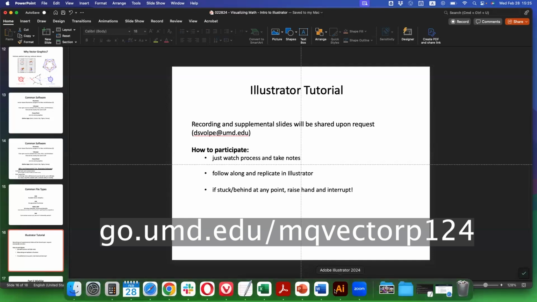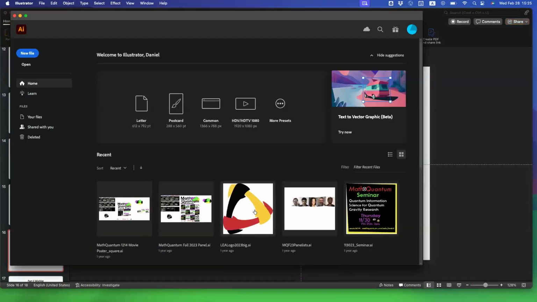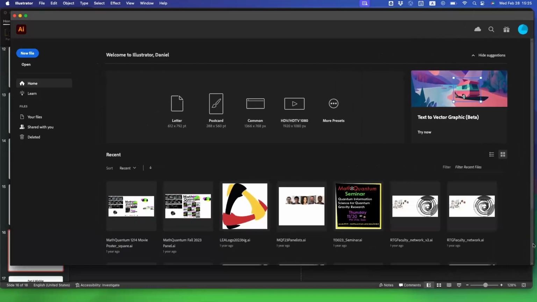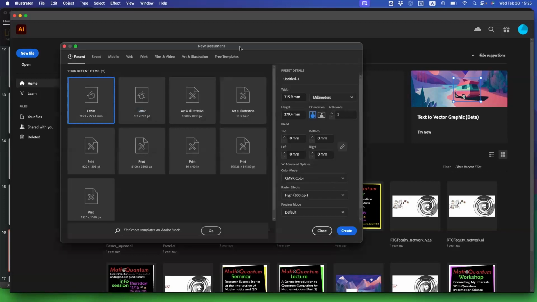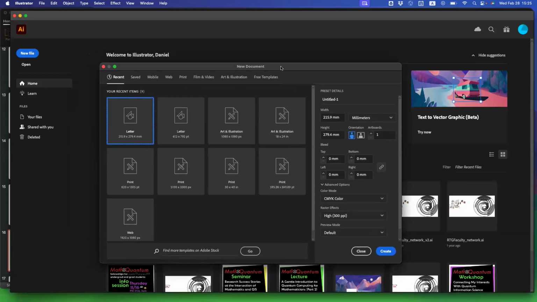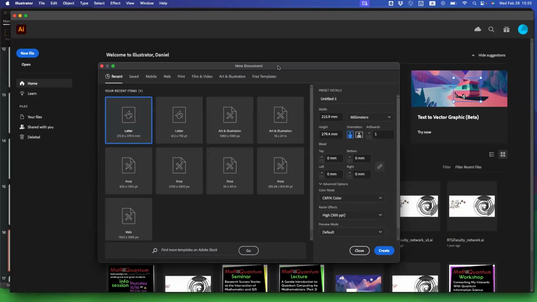So let's go ahead and open Adobe Illustrator. What you should see is something like this. We are going to create a new file. There should be a button that allows you to create a new file. When you click that, it creates a new window where you set some parameters for creating files.